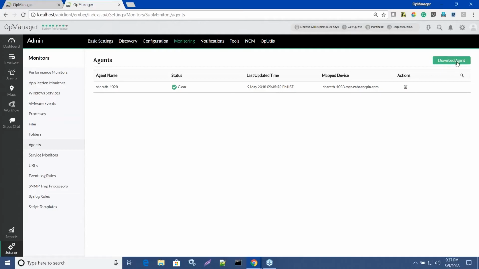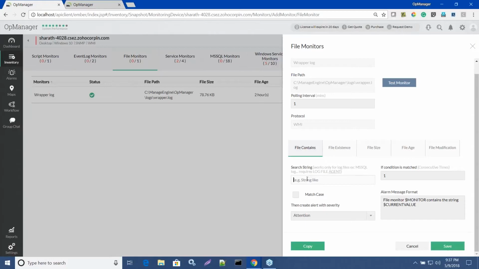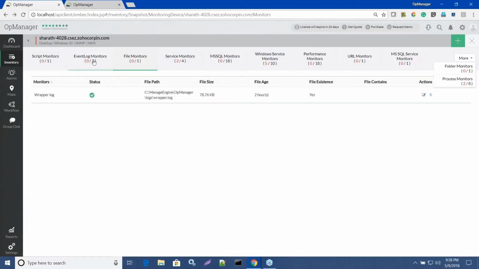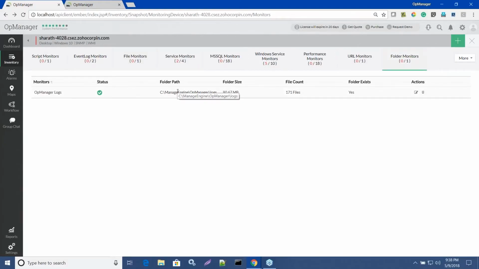You just download the agent .msi file, then map it to the particular device which needs to be monitored, and you can provide a string. As we spoke, I provide exception. So on this particular wrapper.log, if any line contains the string exception, OpManager would alert me that there is a string called exception in this wrapper.log. The agent reads line by line to search for the word exception and helps me alert.